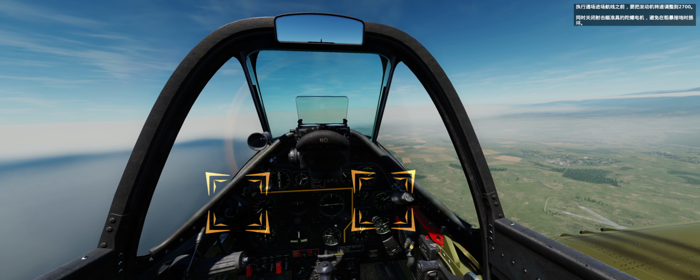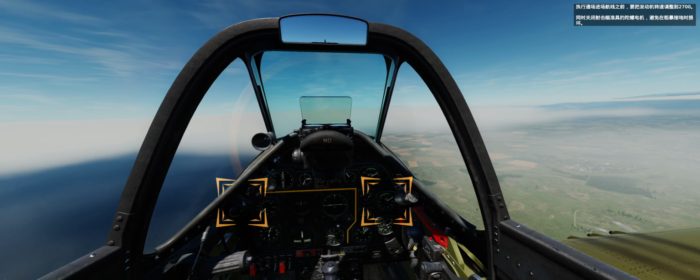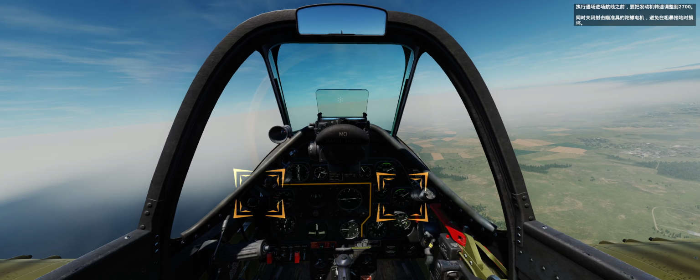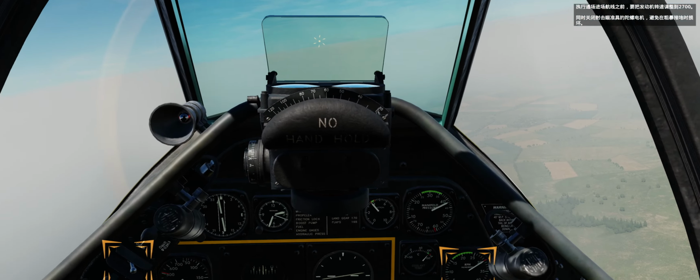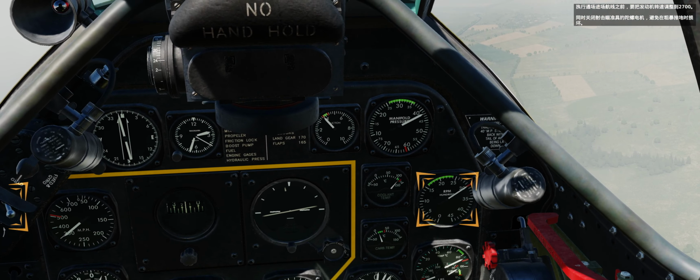Before entering the pattern, set the engine RPM to 2,700. Also turn off the gun sight gyro motor to avoid damaging it in case of a rough touchdown.